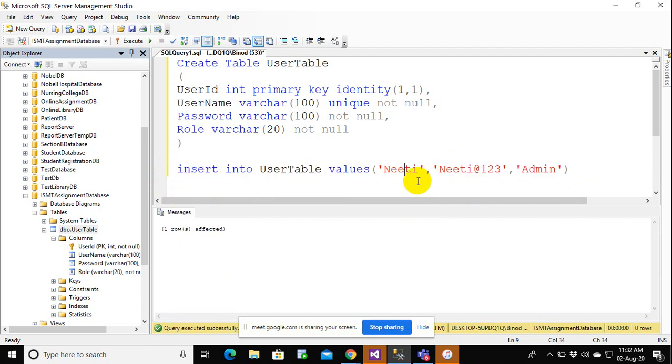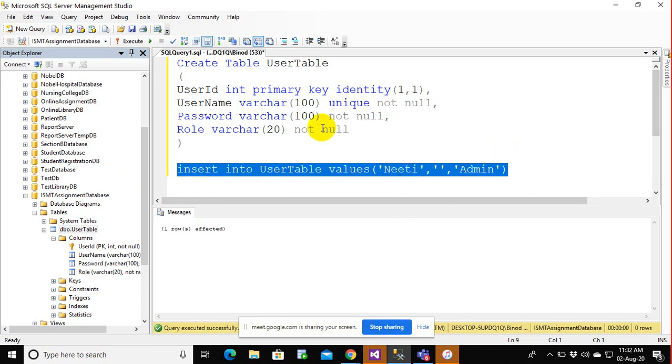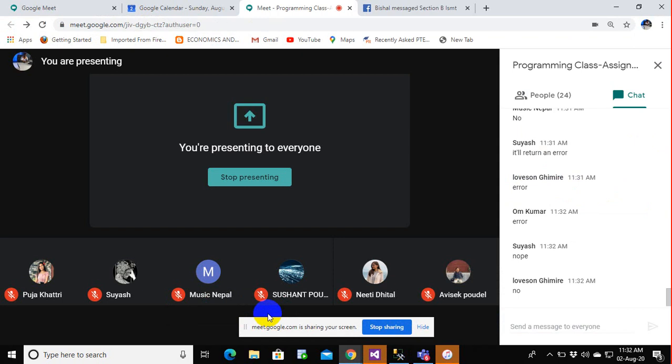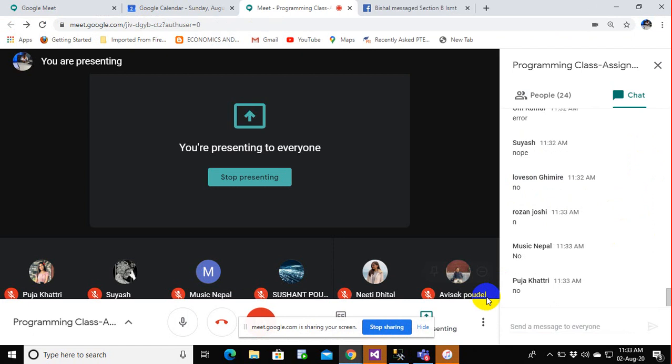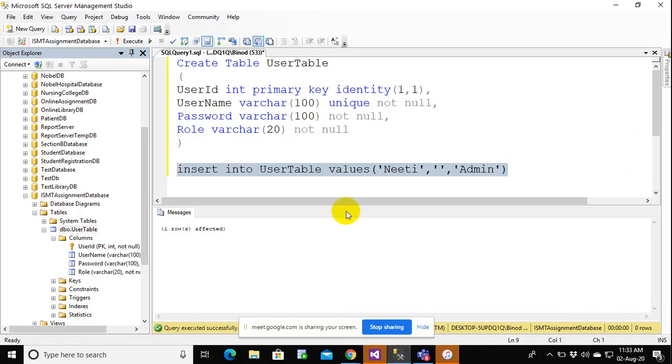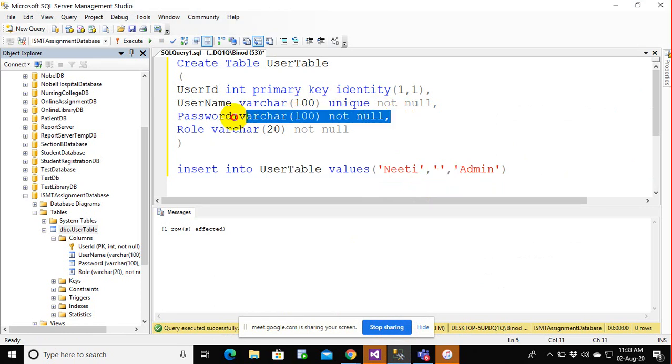Absolutely. But what if I try to make this blank? Do you think this will be accepted? A very quick response, everyone. Lapshan no, Suyas no, Rojan no, Music Nepal no, Pooja no. Yeah, absolutely. Why? Because we have a blank field here and we told it none of the fields should be blank. Even the password cannot be a null value.